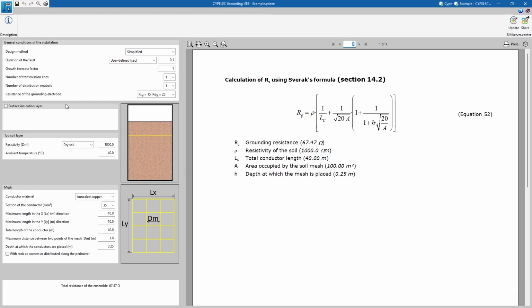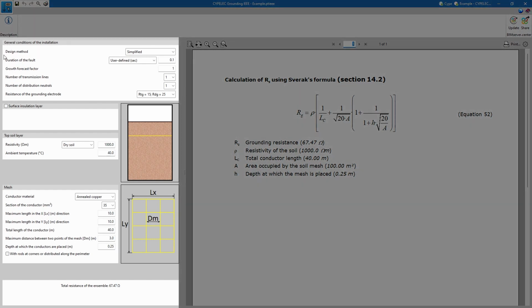The program interface allows us to enter the values required for calculating the grounding resistance in the panel on the left-hand side. At the top, we can choose between three design methods, depending on the conditions of the ground and the installation method of the buried conductors.